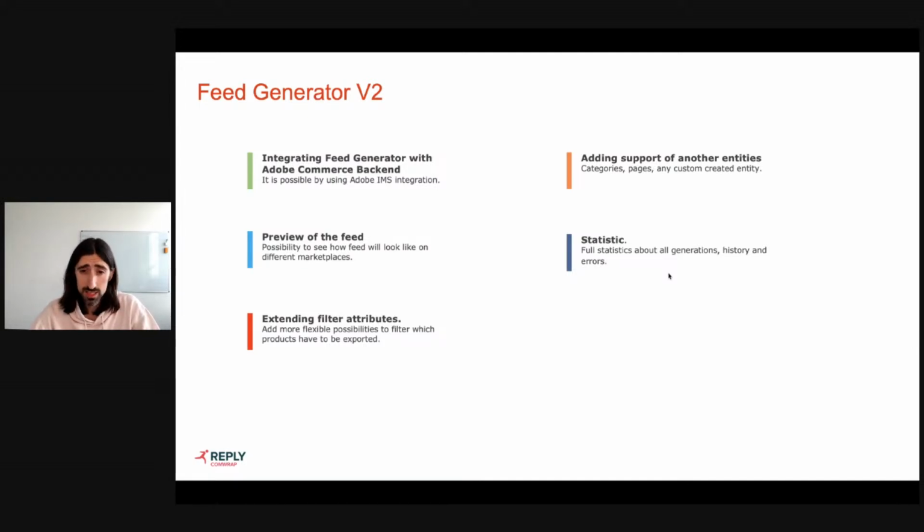Adding support for other entities to be able to create feeds for categories, pages, or any custom-related entities, because here we're dependent only on the API layer, which means you can just build processors for different entities, and everything else will stay the same. Having more statistics about generation is something we are currently fully missing, except for the Adobe console interfaces, but we want to have our own statistics. And extending the filter attributes, which is the priority currently, then we can technically export any product, any data we want to.